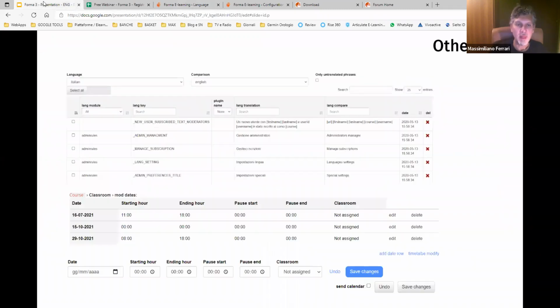Okay, then another important thing is that, well, it's minor, but it's always a nice improvement. If you have 3 different dates and you want them all to start at the same time and end at the same time in the same classroom, you can select the time and the classroom for every row and save changes massively. And also you can add new dates from here, from this button.